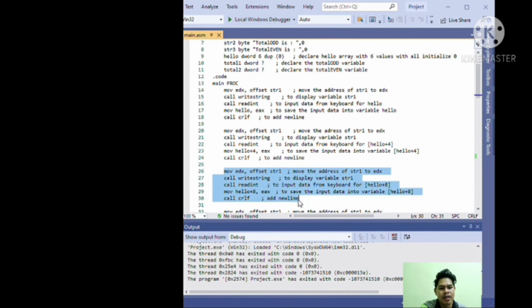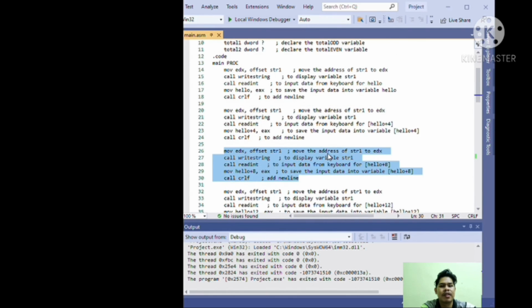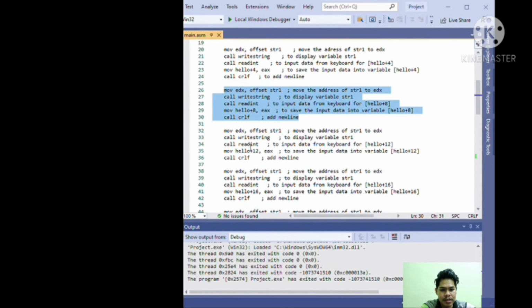Next, we insert the value for the third array. For the example, we put the number 77 as the integer. Then, move hello plus 8 EAX will save the integer into the variable hello plus 8. Next, we insert the value for the fourth array, and for the example, we put 89 as the integer. Then, move hello plus 12 EAX will save the integer into the variable hello plus 12.